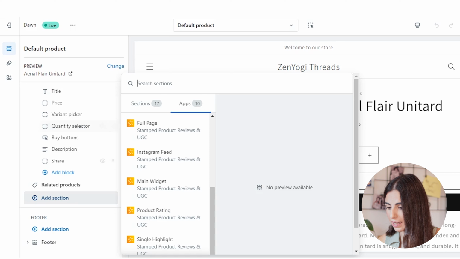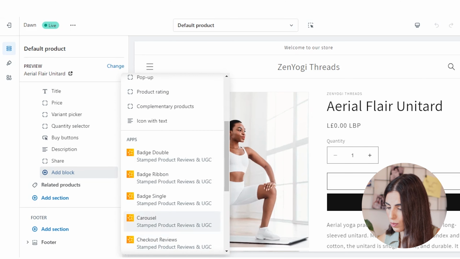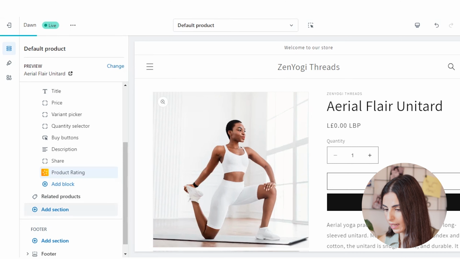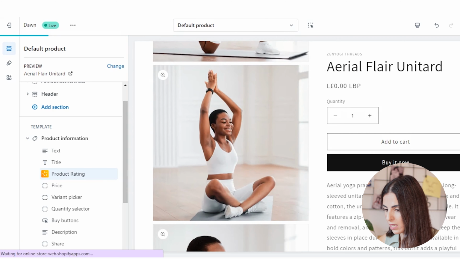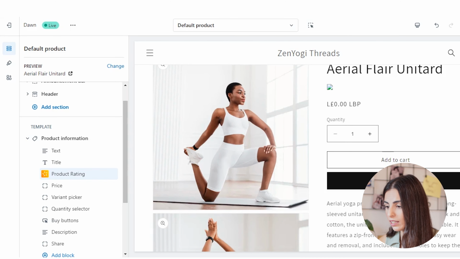I'm gonna add the product rating actually in here under the buy box. So I'm gonna go in here and add product rating. I will scroll up in here and put it maybe under the title. Since we don't have any product review, this is not gonna show.